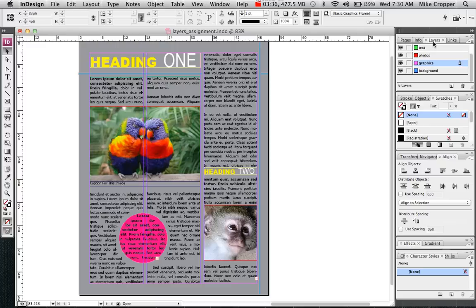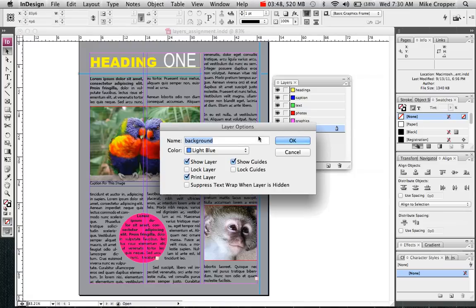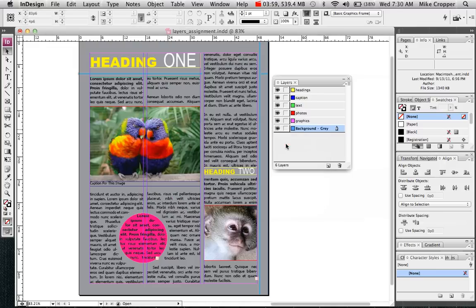Let's look at the layers panel. By default, you'll have one layer, and it's called layer 1. To rename a layer, we just double click on it, and type in how we want it. You have a few other options here.